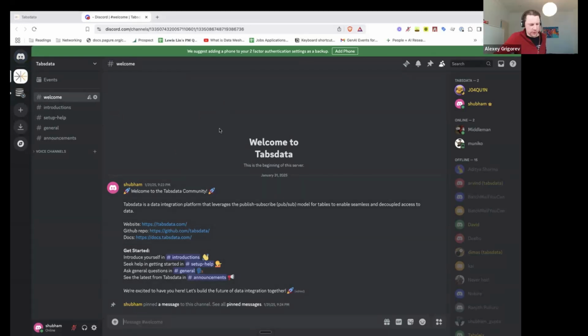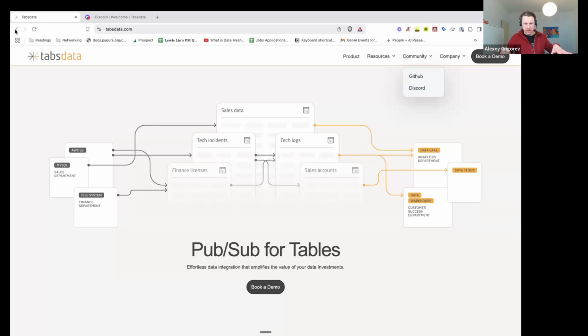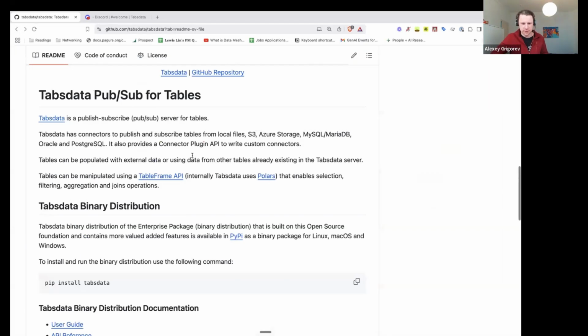I already saw an answer to a question I had in my mind. What is it implemented in? What kind of language do you use? And I saw that it's Rust, right? So Python is the wrapper, but internally it's Rust.